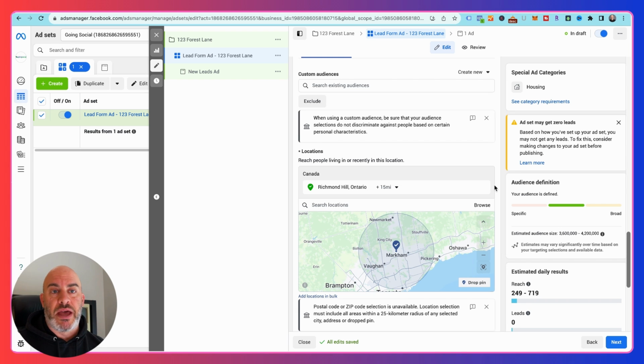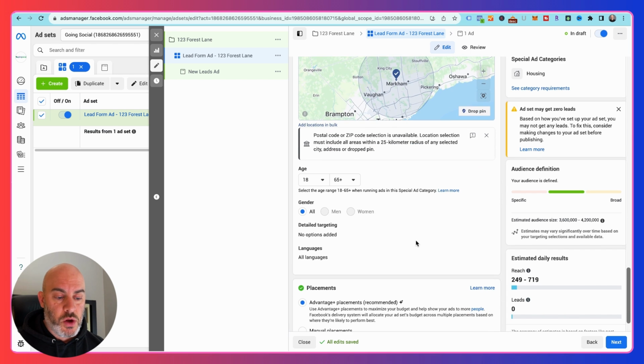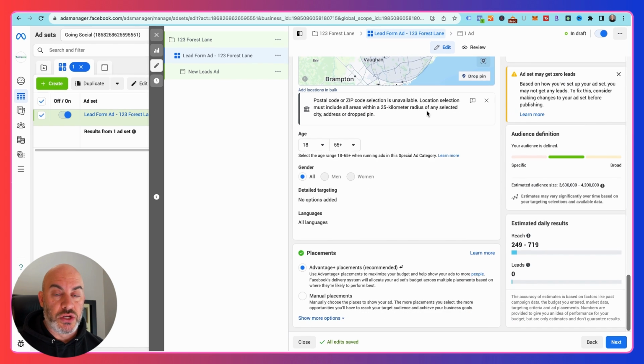It's just better to let Facebook have a wider area, cast a wider net, although not too large, still to get leads for you. And you never know who's going to be your target area or where they're going to be from. So once we've got that area location, you are good to go there.